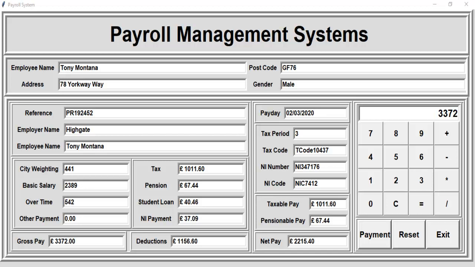Hi guys, and welcome to an overview of a payroll management system developed using Python with a calculator. Let me show you guys how it works. Right here is the total of city waiting, basic pay, overtime, and so on. I can clear that and show you guys how that works again.